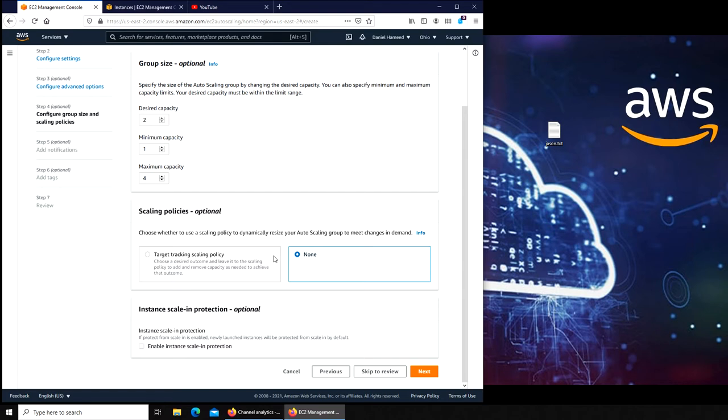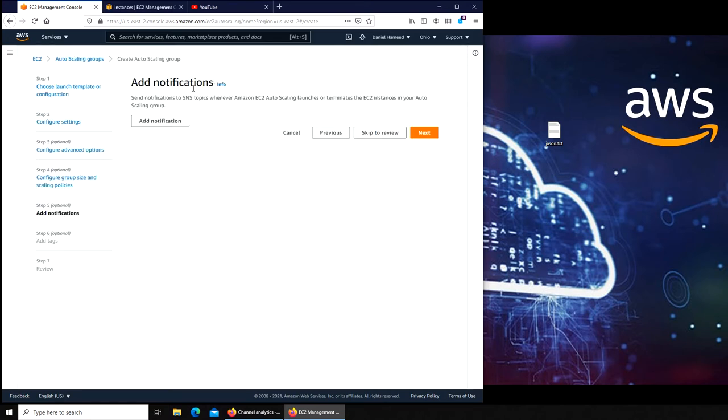Scaling policy: none. If you want to skip target tracking, you can do it. Instance scale-in protection: these are two advanced settings for cloud practitioners. We're going to skip this. Then add notification. You will receive a notification through SNS, the Simple Notification Service of AWS, saying that your site was experiencing high volume and we just scaled. Scale up is getting a more powerful CPU, and scale out means getting a copy of your current virtual machine. I'm going to skip this one because we are not in production.